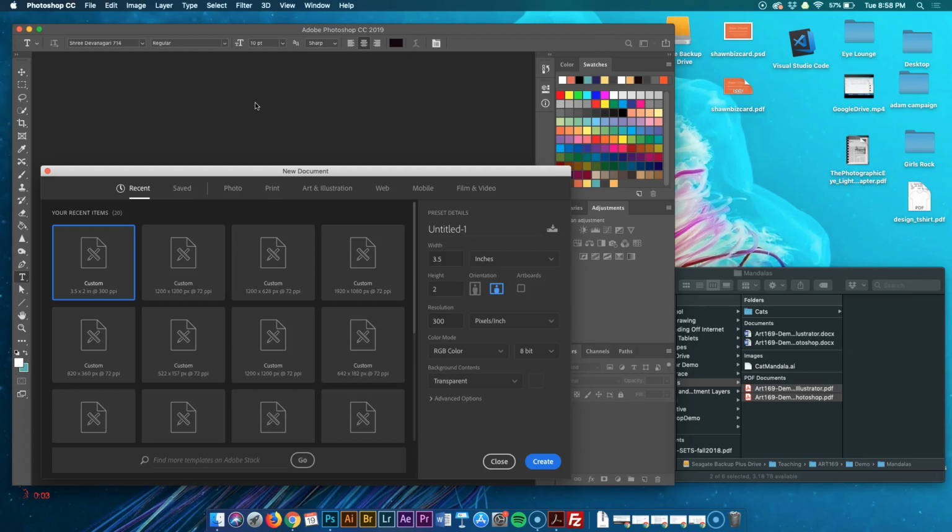All right, welcome to this video demo on how to do mandalas in Adobe Photoshop. If you have downloaded the PDF, we are going to be following the PDF, so you may want to put that in one of your side windows to pull up as you go on. You also downloaded the CAT zip file, so you have assets to work with.